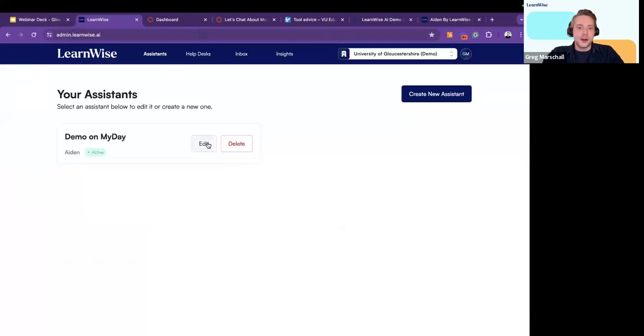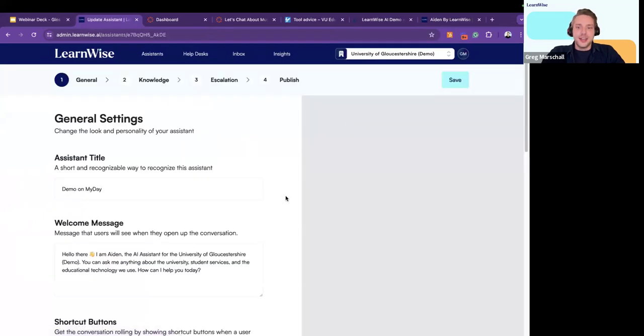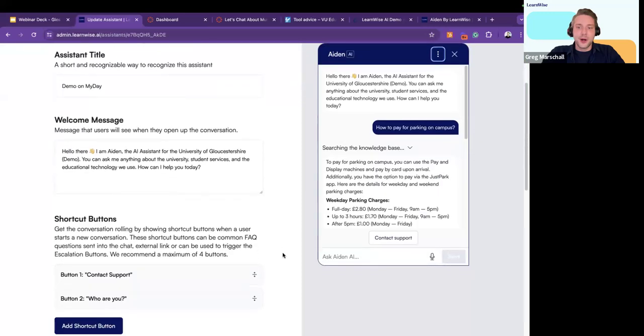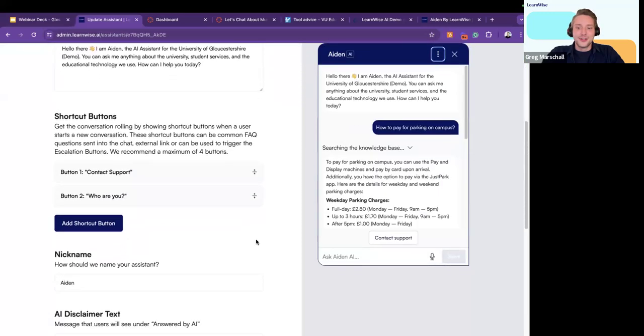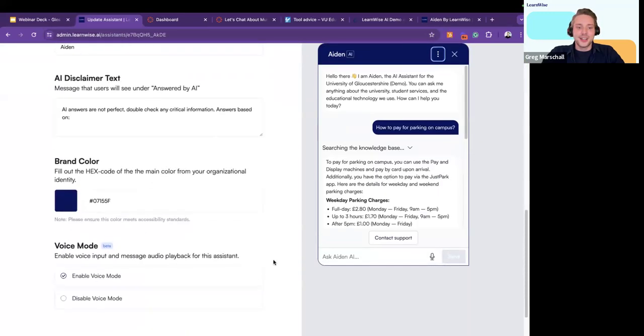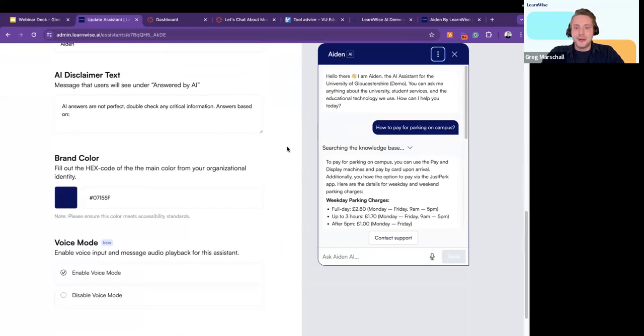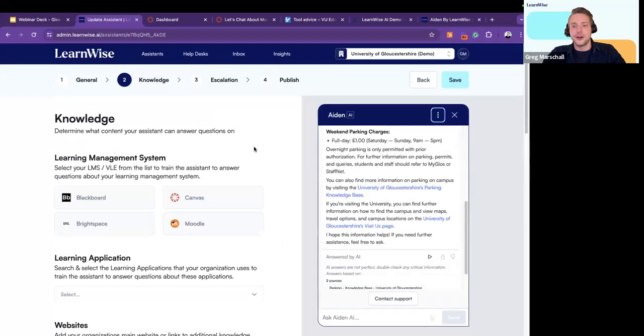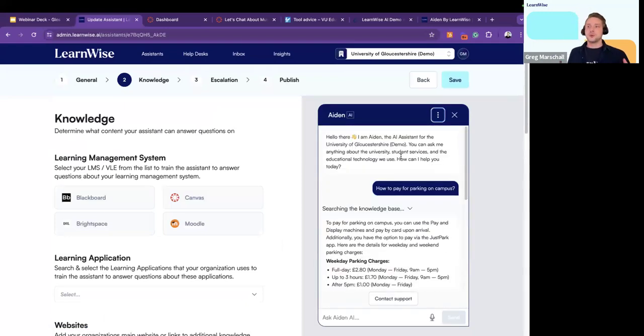And this is just a demo account. And I'll go ahead and edit one assistant that we've created here. And as you can see, everything is completely customizable in this assistant, from the welcome message that you see at the beginning, to the shortcut buttons, to the branding and disclaimer messages. The most interesting thing here, I think, is the knowledge, right? So how do you train this assistant to learn from the content that you have?